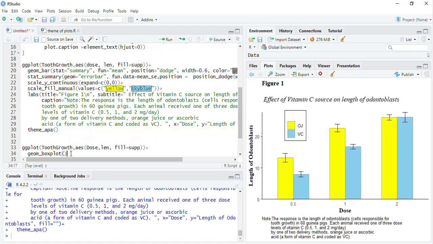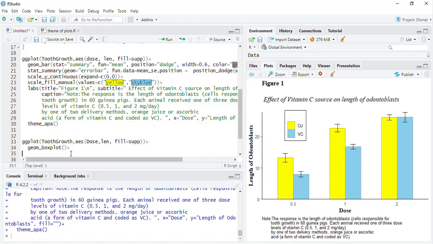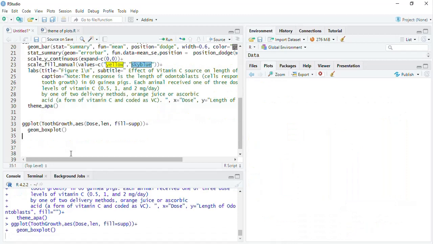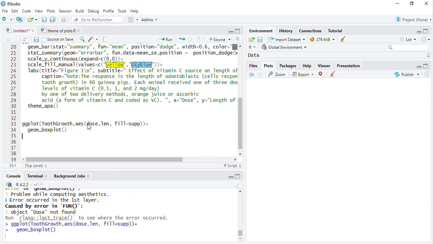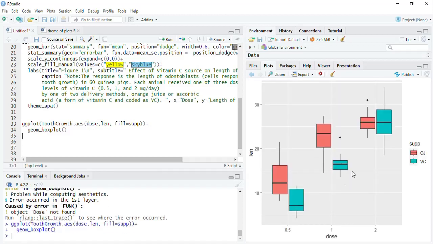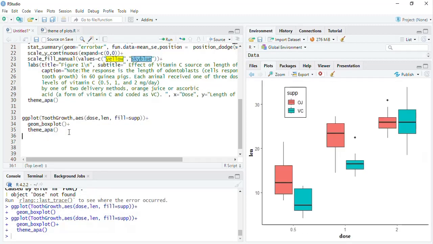I will not specify other things. I will just see the theme for that, and it is saying that object dose not found, this shall not be capital. We'll run that. Now boxes are there. And with the default gray theme, we'll just add that theme APA. We'll run that as per the theme APA.